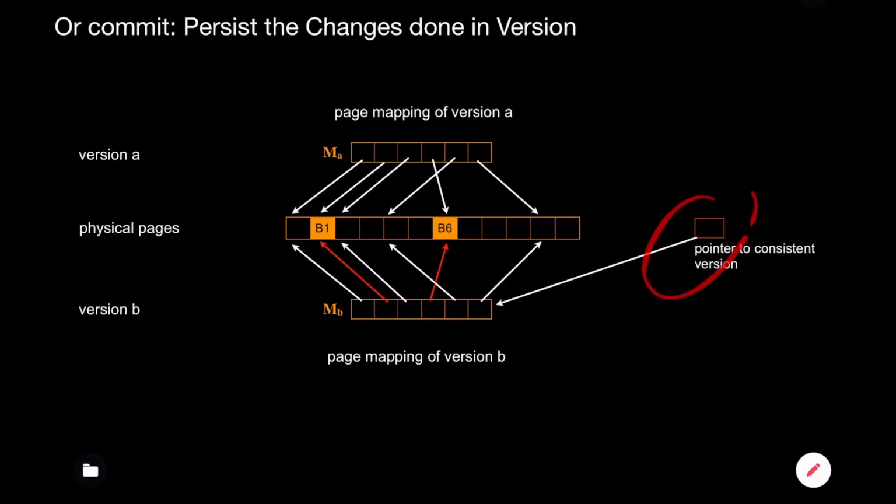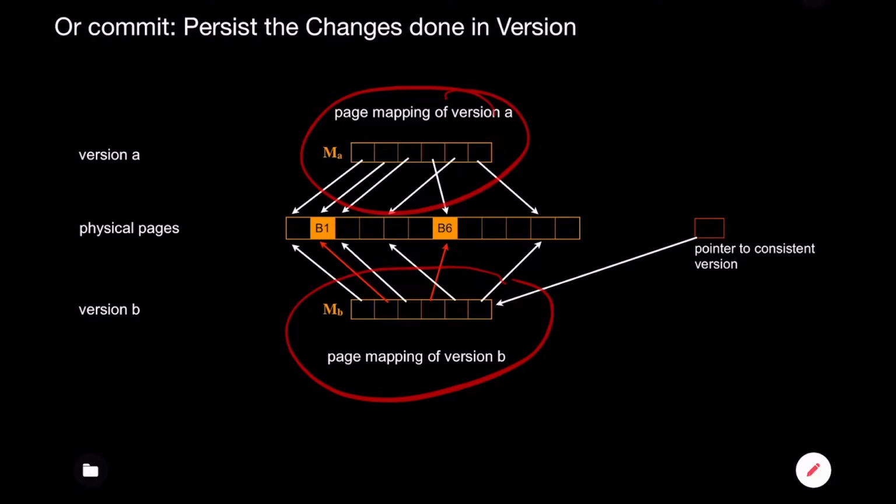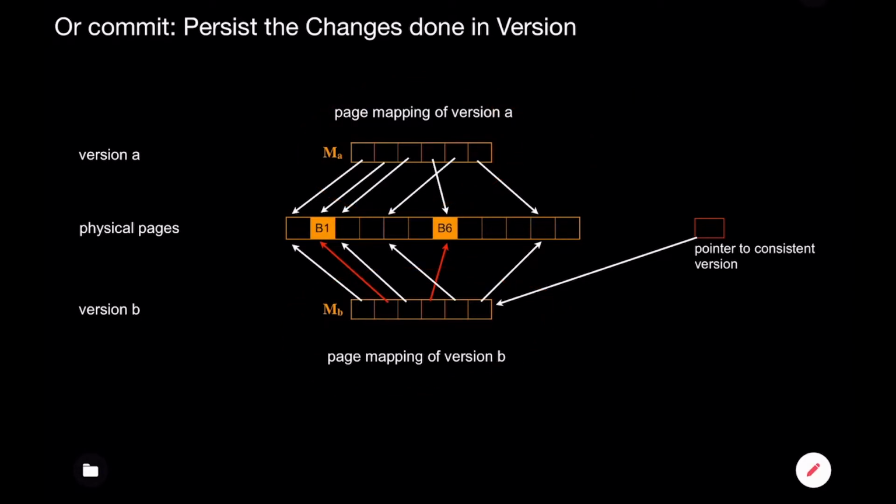Yeah, meaning now the consistent version is version B. Okay. So what is it that you have to do then? You have to copy over the contents of this page table to version A, because the next incoming transaction will operate on version A. That will be the inconsistent version at that point in time. So you swap roles. At one point, A is consistent, B is inconsistent. Once the transaction on B is committed, you swap roles, that becomes consistent, and A is the inconsistent version, and so forth, and so forth.